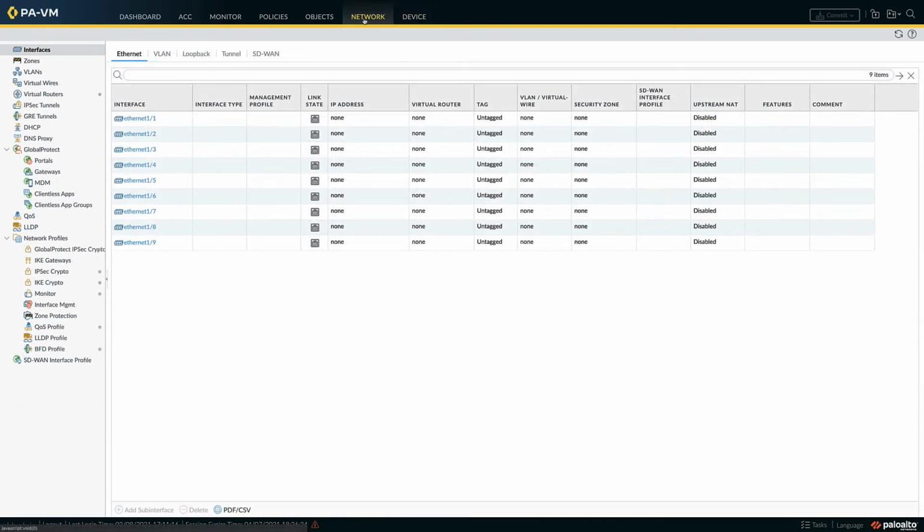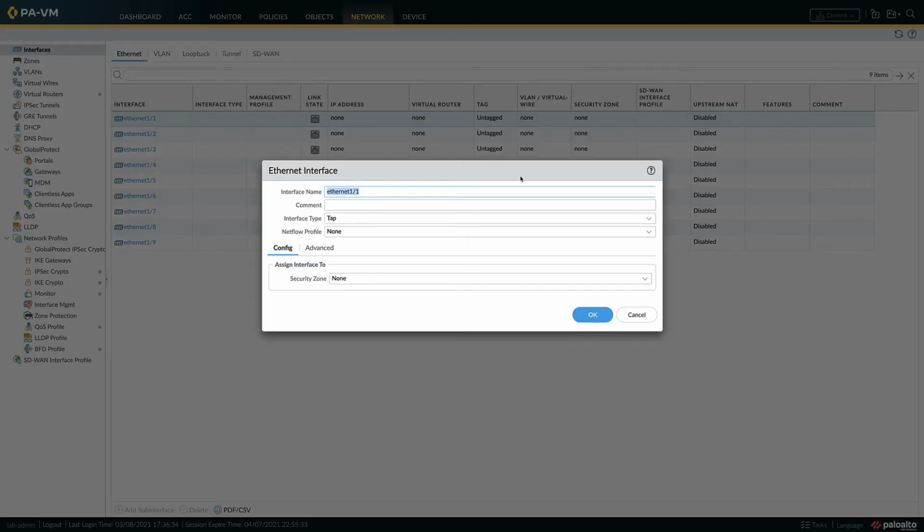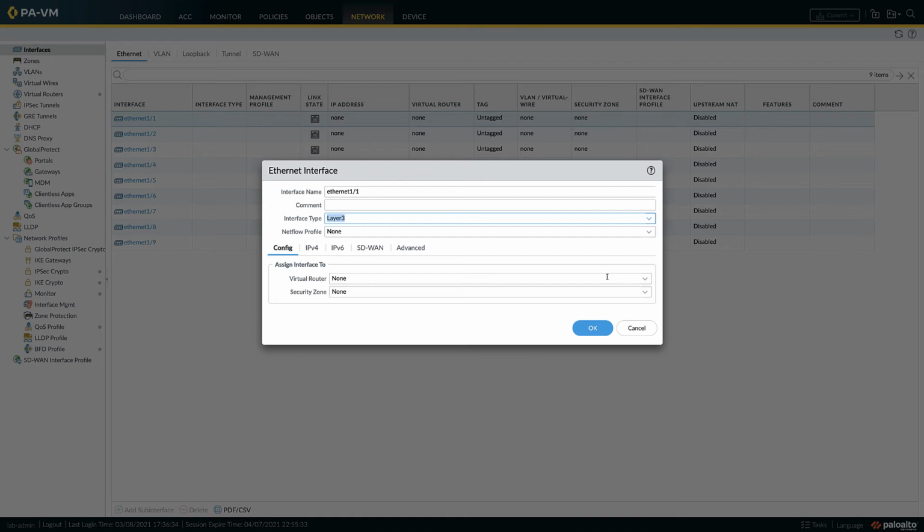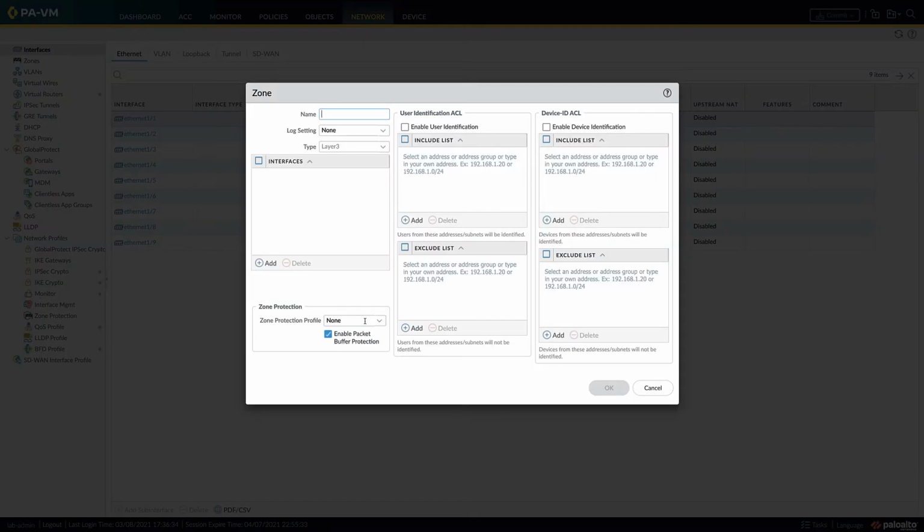Based on our deployment plan, interface 1.1 is going to be our public-facing interface. Select Ethernet 1.1. Under Interface Type, select Layer 3. For Virtual Router, choose Default. Under Security Zone, click New Zone. Name your new zone. Under Zone Protection, select New Zone Protection Profile.